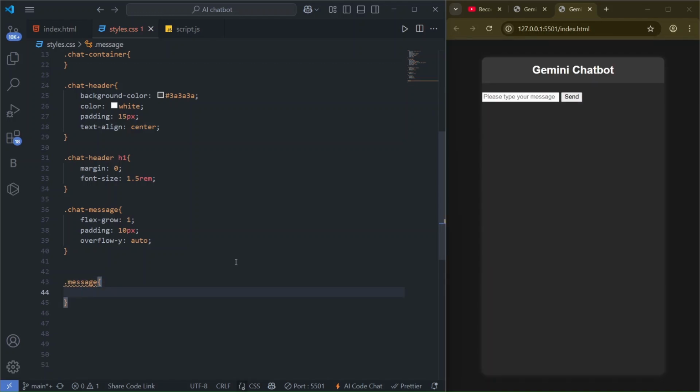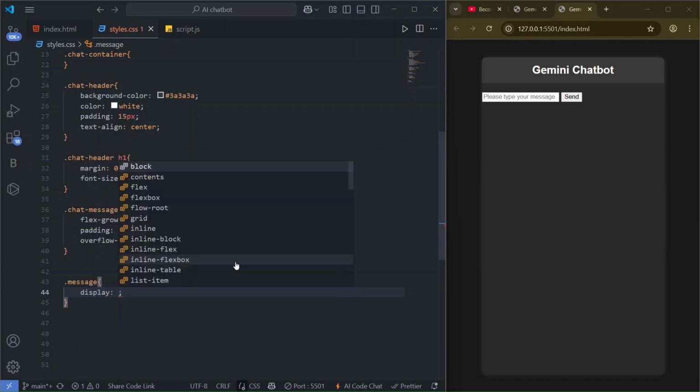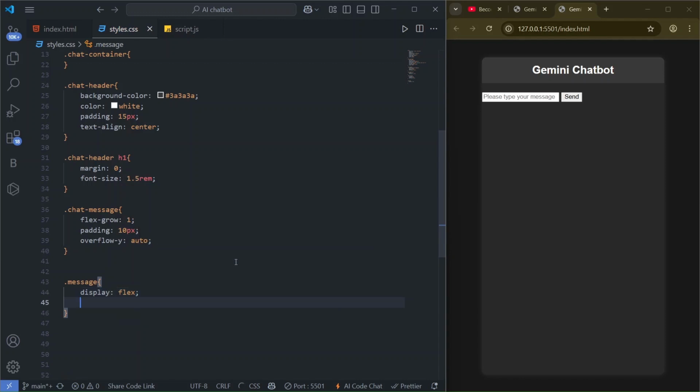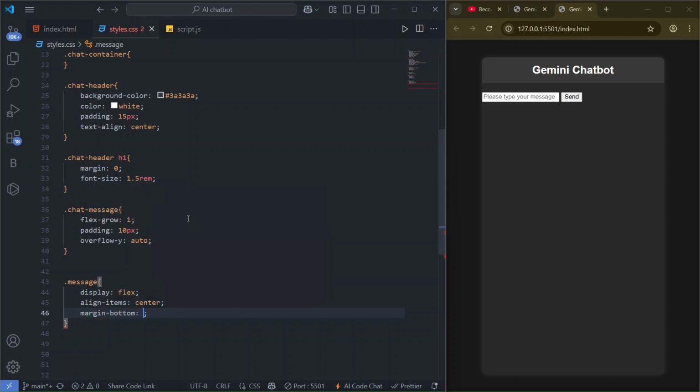So in message we can pass display flex, then we can write align-items center, then we can write margin, right? Margin from the bottom, we can write margin-bottom. How much can we take, like 15 pixel will be okay, right? And after the message we can write message content.